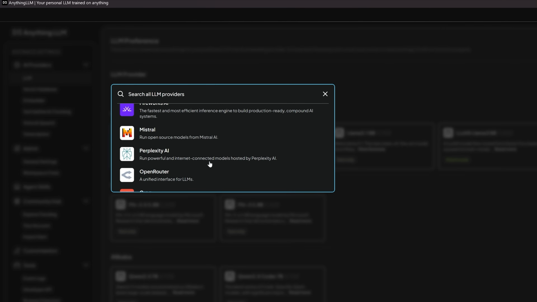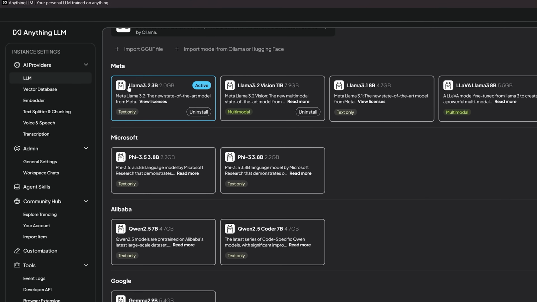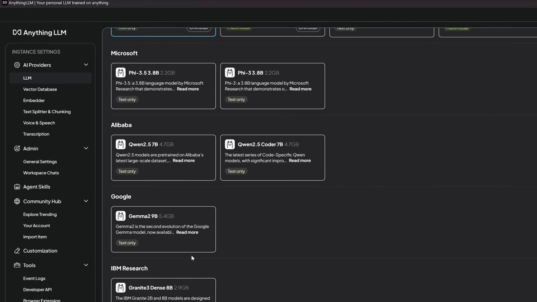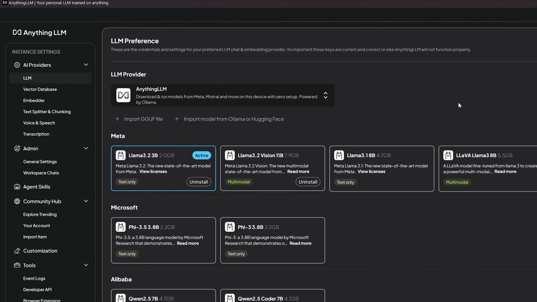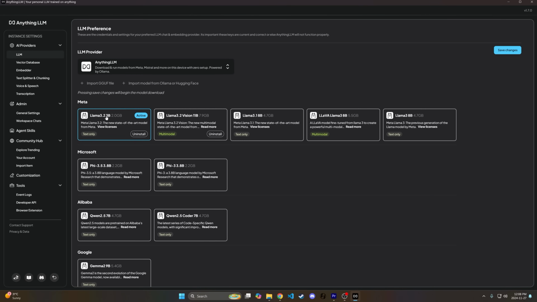provider. Now we've got a bunch of different options here, right? So you can use things like OpenAI or Anthropic if you want, or you can just use AnythingLLM, which is what I'm going to use, where it's very easy to get set up with models like Llama 3, the Microsoft models, Google models, IBM research, etc. So I'm just going to use Llama 3.2. The way you do this is simply click on it and click activate. And then once this is active, you can go to save changes.